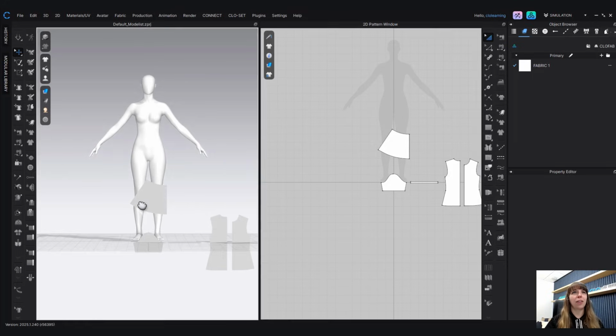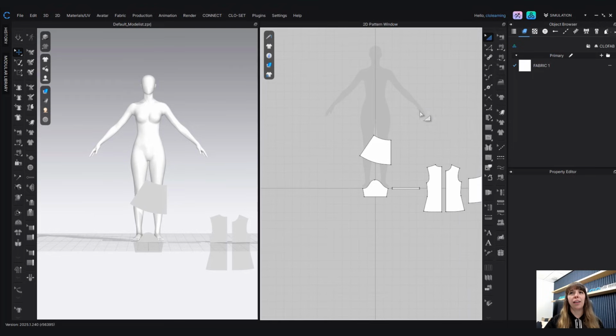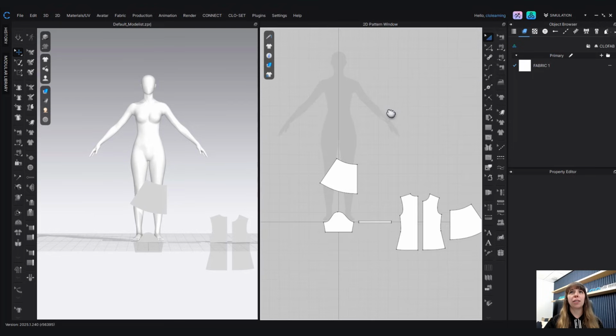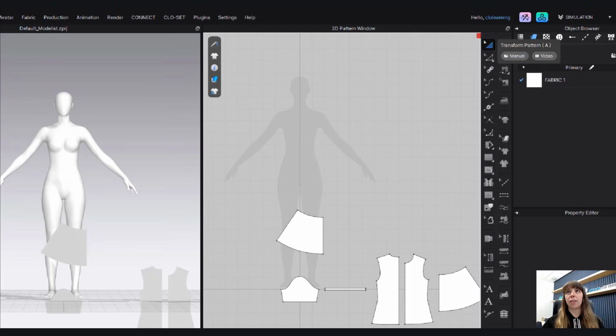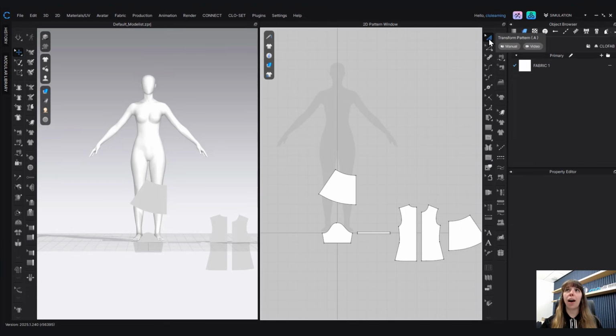So I have my avatar nice and center in my 3D, and same here for my 2D side. I want to be able to see all of my different pattern pieces, and I'm ready to start organizing these. Now, we are going to be using our Transform Pattern tool, shortcut A, if you're curious. And it's going to look like a solid triangle in the top left corner of our 2D toolbar. I'm going to click Transform Pattern to make sure I'm using that.